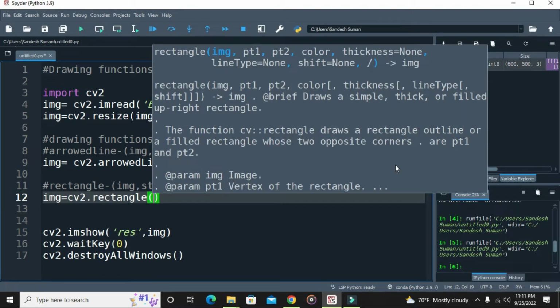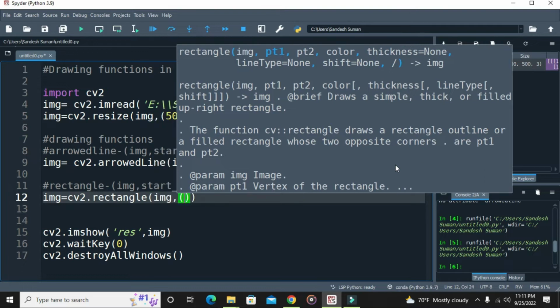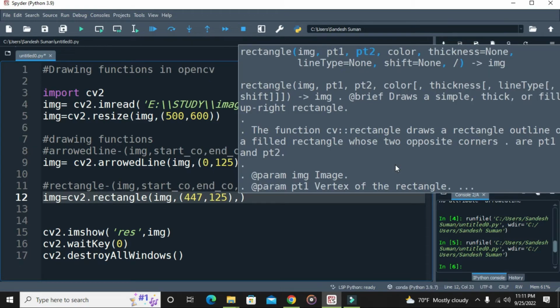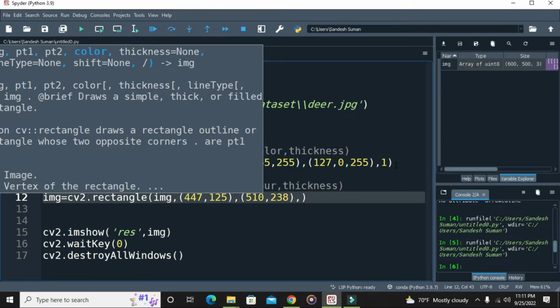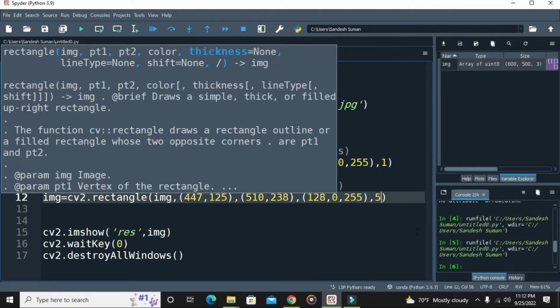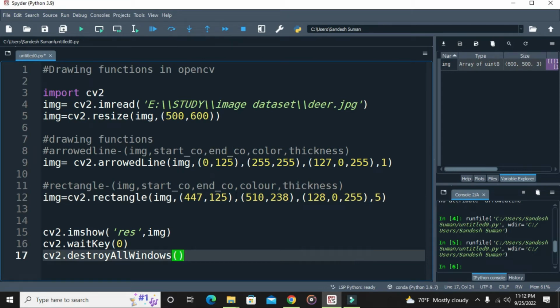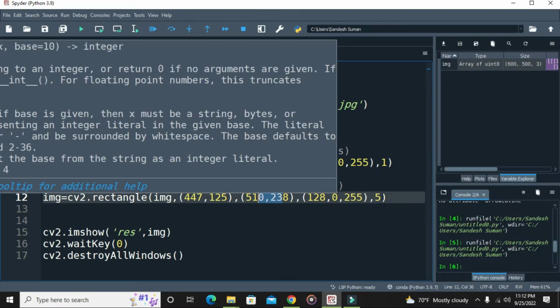So this one is a rectangle, so let's keep something. The image and the starting coordinates, let's keep it as 447 comma 125, and the ending coordinates as 510 comma 238. Then let's keep the color code, 128 comma 0 comma 255. And finally let's keep the thickness as 5. This one is the starting coordinates, this one is the ending coordinates, this one is the color code, and this one is the thickness.